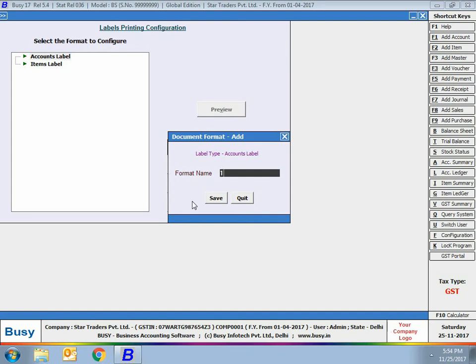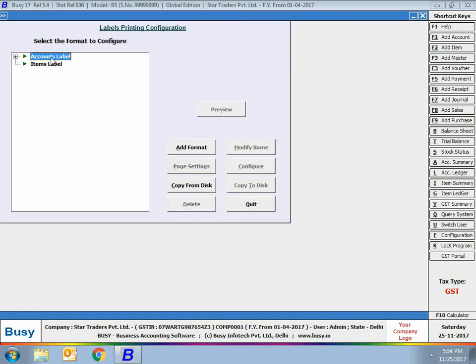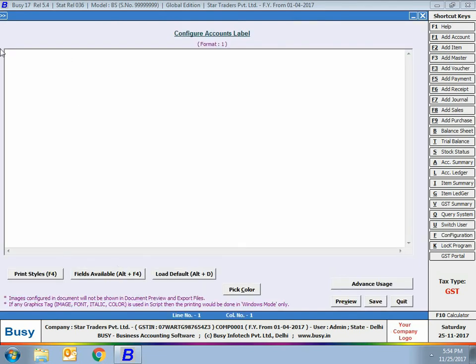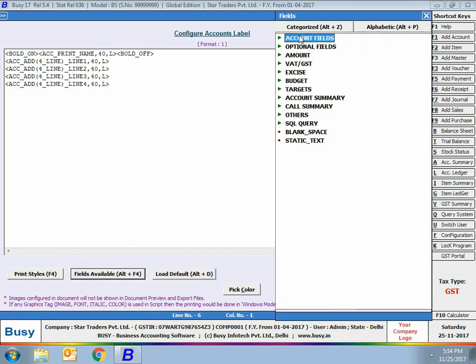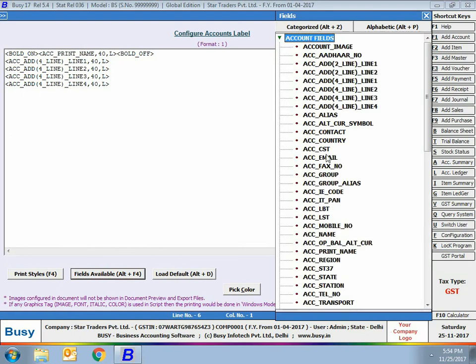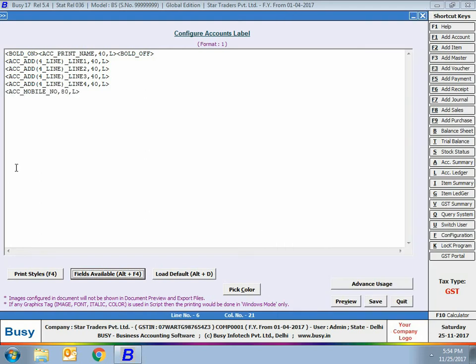Here we have created a new format with the name 1. Now we'll select this format, that is format 1, and click the configure button. Now press the Alt D key to load the default invoice format. Now press the Alt F4 key to see and select the list of available fields. Here in the accounts field section, we have selected the account mobile number and added it to the document. If you want, you can change the characters needed for printing this particular field.